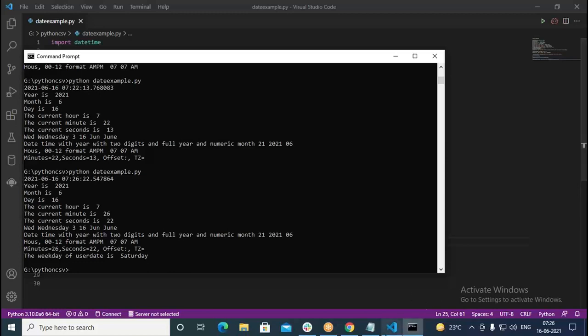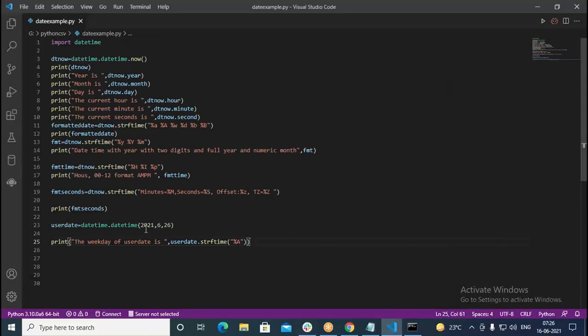So I created here my own date. It is taking parameters like 2021, then 6 and 26. So like this here we created the user date in our own way. Otherwise this is the system date, but this is the user created date. So once user date is available, like the other one, whatever component you want to extract from that, you can extract. You can extract year, month, day, hours, minutes, seconds, everything can be extracted. And apart from that, you can format as per your requirement. So this is what date and time is.